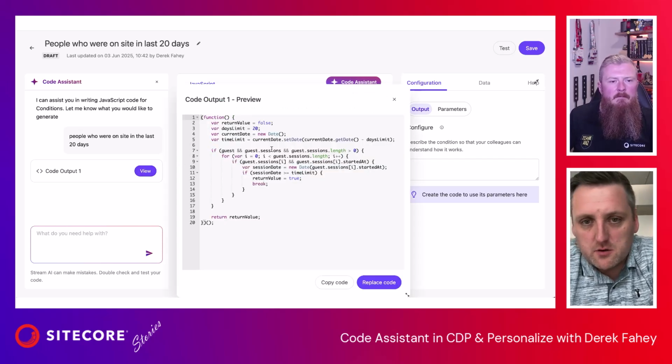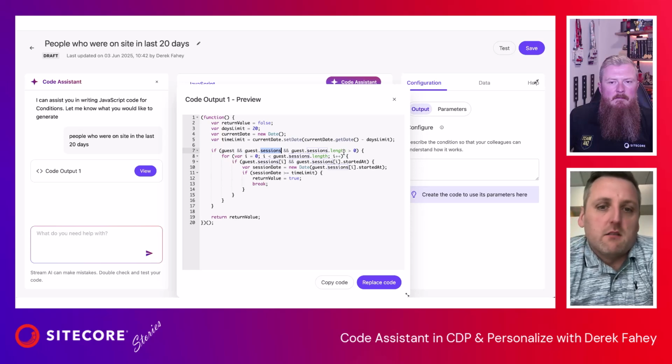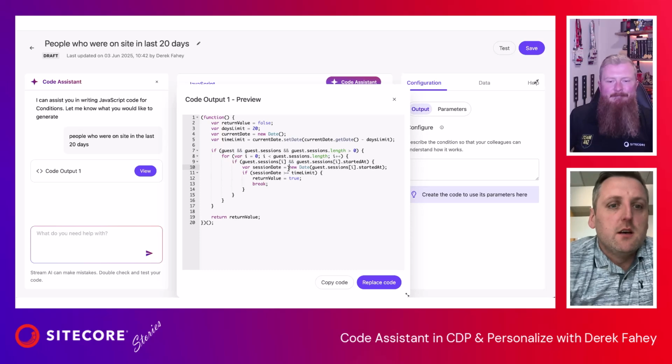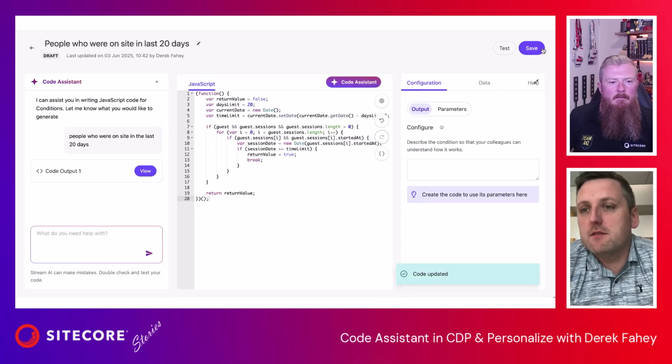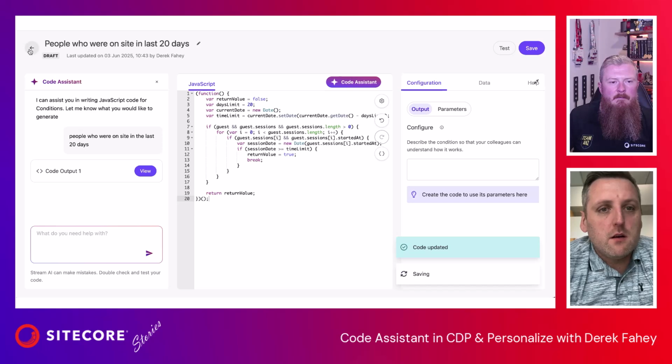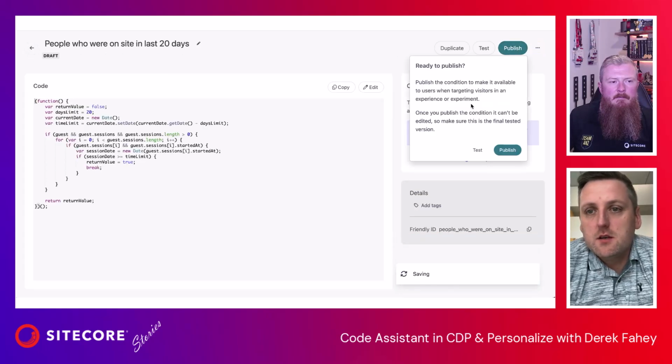So looking through the code, it's checking our sessions. So to see was there any session within the last 10 days. Anyone that's quite technical, I could write that quite easily. But if you were new to this platform, you didn't understand it, you just wanted, like here I've asked for people who are on site, but it knew to look at sessions to see, did you have a session in the last time frame? So I can save that then. And I can publish it.